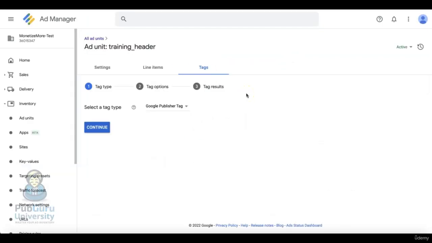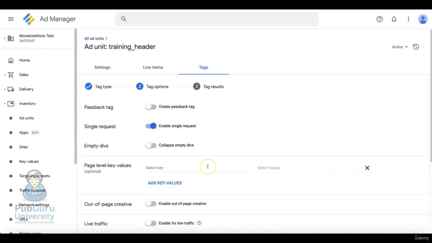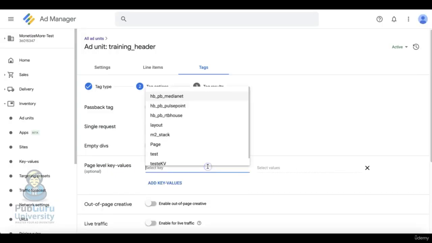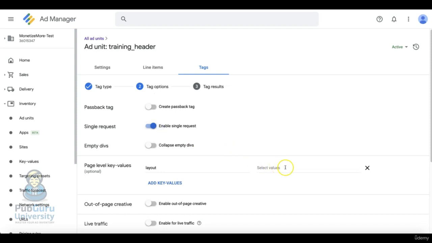You'll have to generate 2 sets of tags for your site layout, or you can just do 1 set and just change the key value. Let me show you how. So when you generate the tag, here's the page level targeting, and then select the key for your A/B test. In this case, we're going to use layout, and then you're going to have to do cake.